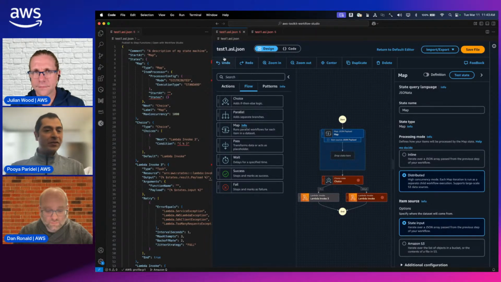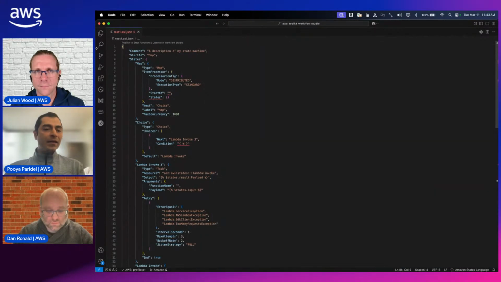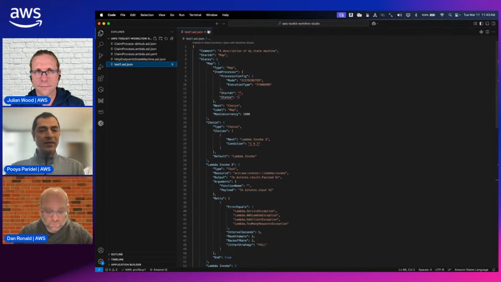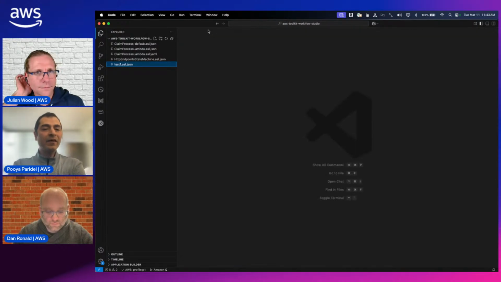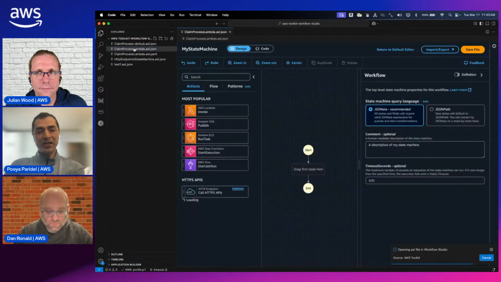Now let me continue the demo for the toolkit. So let me close this test ASL and go to something a little bigger and more complex. As I mentioned, you can have your ASL definition as a JSON.